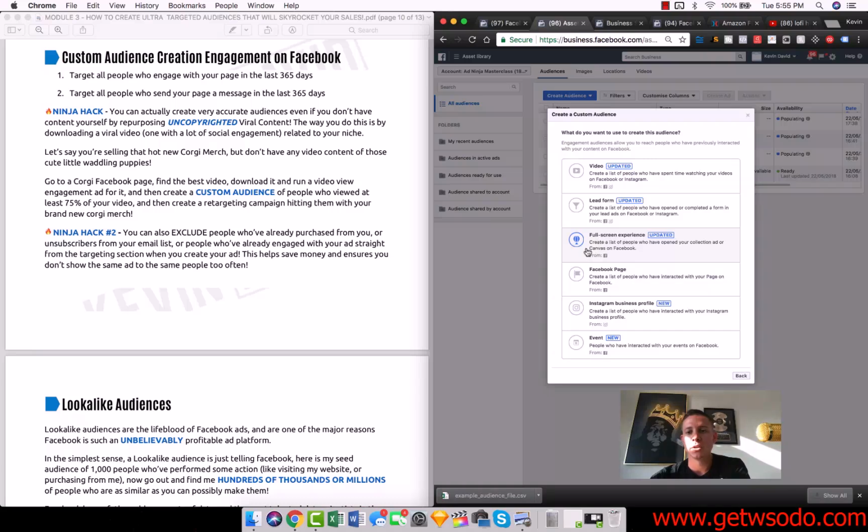Full screen experience we don't use very often. Canvas ads, I've just never seen results that warrant going through the extra effort to create them. Facebook page is the one we're going to talk about right here. And also Instagram. And then events, right? If you have like a grand opening for a local business, maybe like a bar or club or something like that, you can actually retarget people and form a custom audience of people who have interacted with the event that you set up on Facebook.